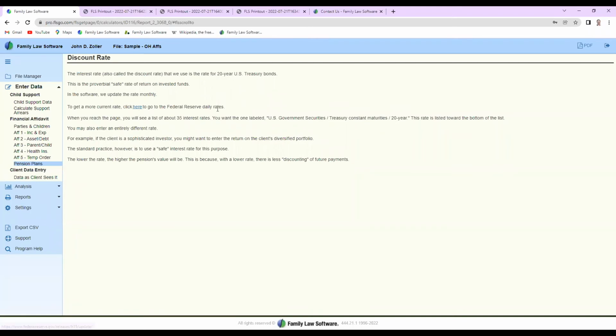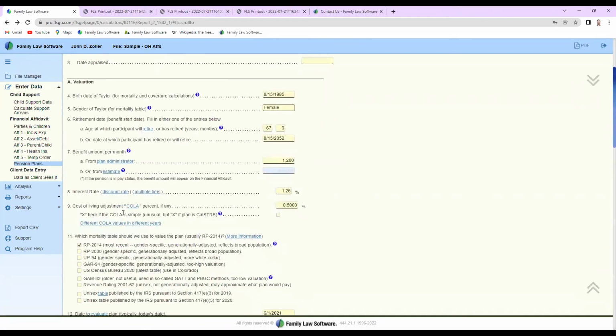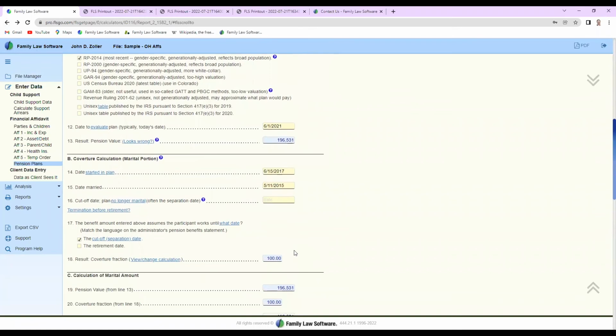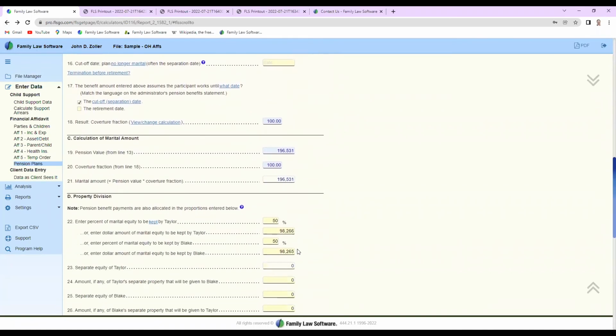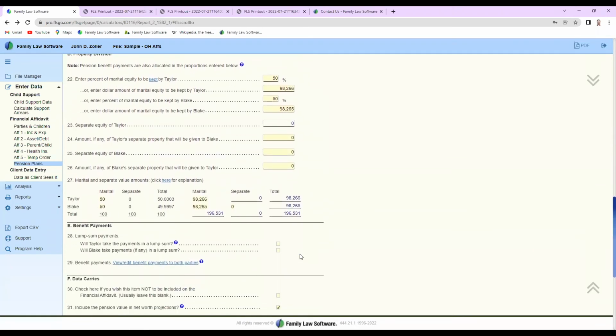You could click here to get the Federal Reserve rates, if that's more appropriate. It might be, given what the Fed's doing and likely to continue to do in raising rates. If the pension has COLA, God bless them, you can put in the COLA rate. You can do all these variables and see the result right here. And the software also will calculate the coverture fraction, the marital portion of the pension. In this case, it's all marital.